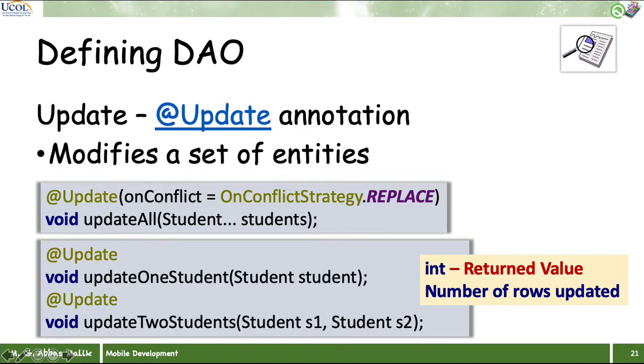The integer value means the number of rows that have been updated. If we have only one student, it will return one, because we are updating one specific record inside our table. If we have two student values, then it will return two, if it is updated successfully. So the update methods can return one integer value as an option. We can have a void instead of receiving that value if we don't want to. If we want to, we can specify the return type as an integer.